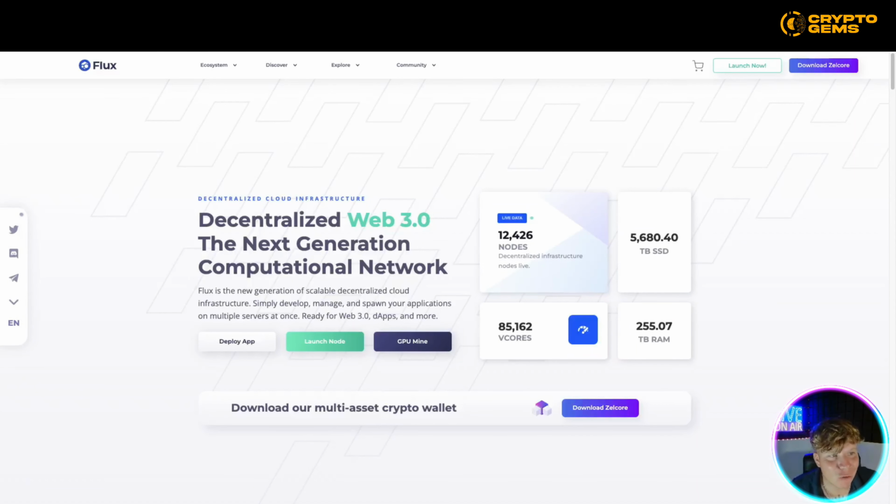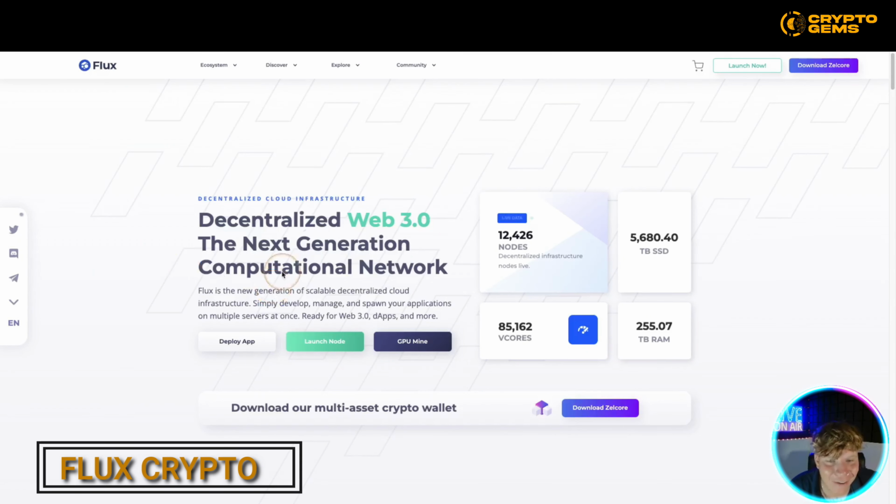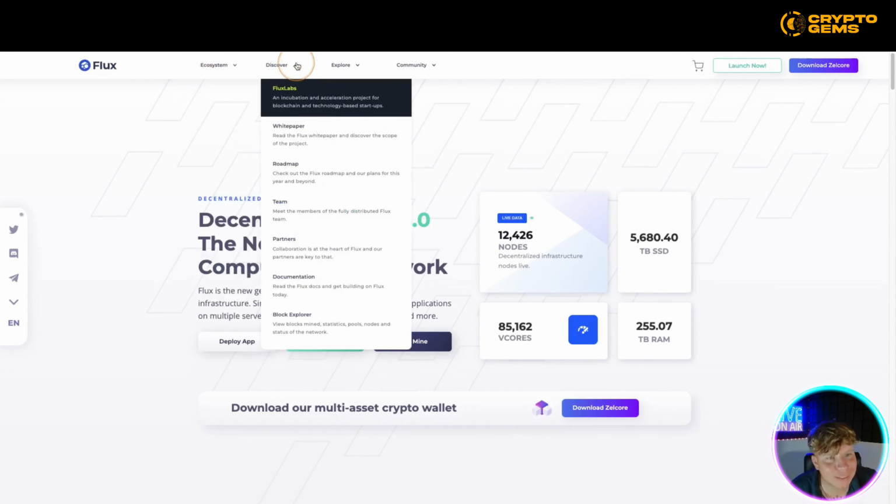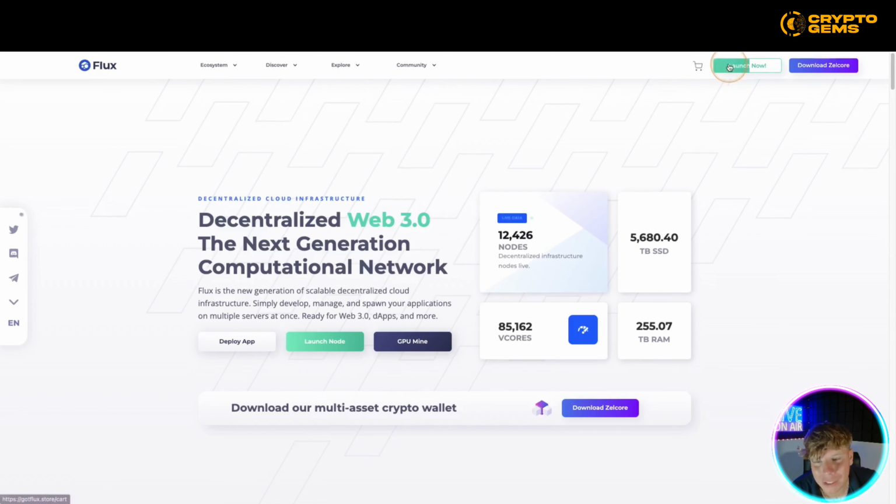So here it is, guys, runonflux.io. All right, super excited for this. Now, a quick overview of the website. We got at the top the ecosystem, discover, explore, community. We've got their shopping basket launched now. Download Zelcore, and we got their links on the left. I will be showing you the Twitter very soon.